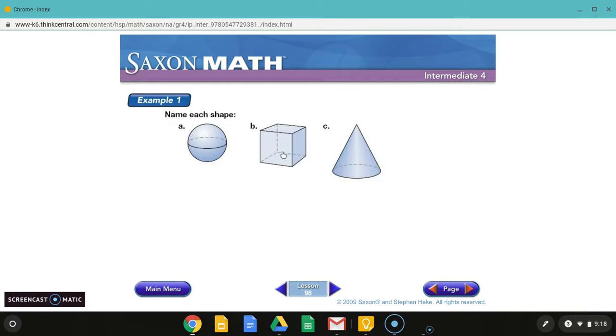All right, the second one reminds us of our dice that we use for board games, or our giant ones that we have in the classroom, or a different type of tissue box. This is a cube. It's got squares all around. And then our last one, if you flip it over, it looks like an ice cream cone. So our last one is a cone.